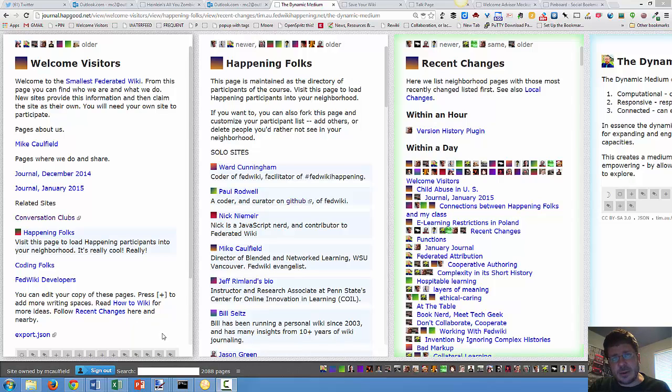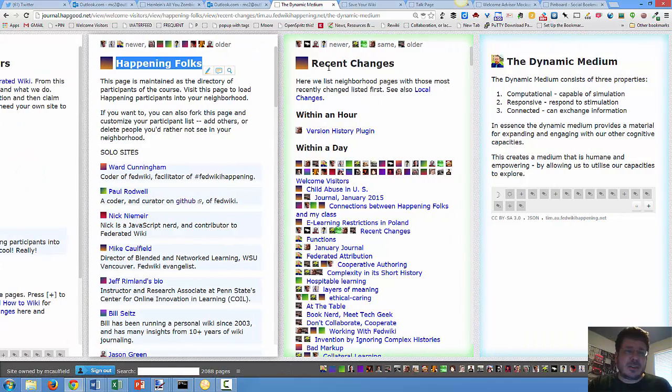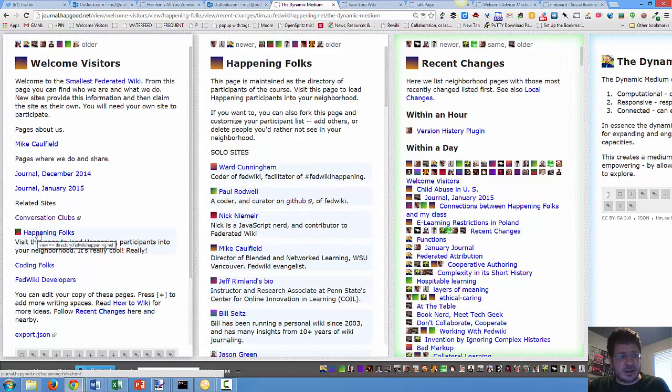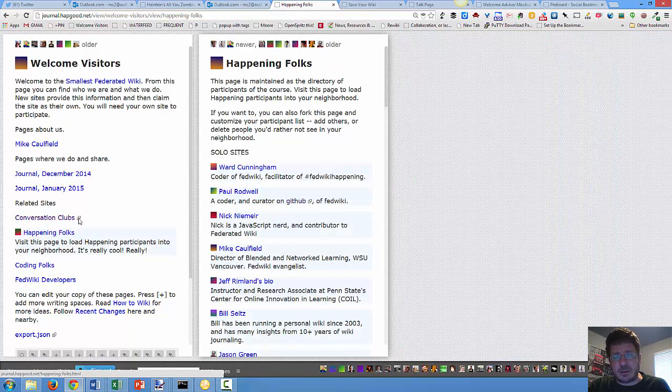So this is a video on organizing your related sites sorts of pages. Happening Folks is a sort of page I refer to as related sites. Usually you link it off your main page here, and then when you want to load everybody, you click Happening Folks and it loads people.